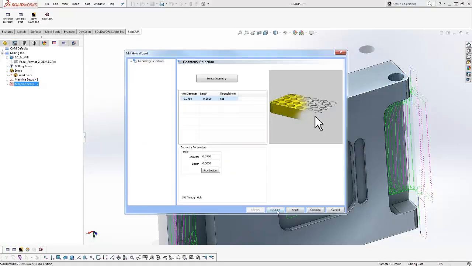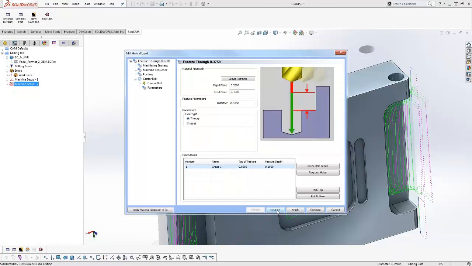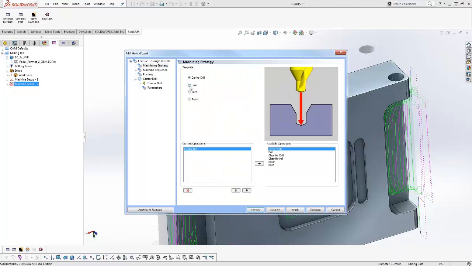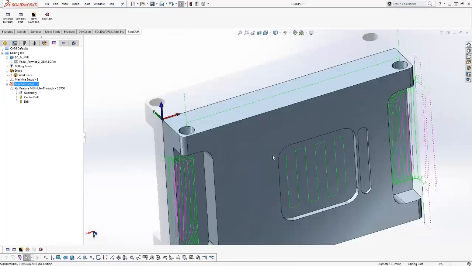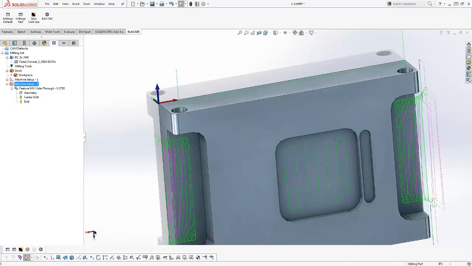So we'll say those. We're going to go ahead and click through here. We're going to set our strategy, hole, compute, and this is going to go through and spot and then drill that. Now, let's say we were going to tap those holes, right? Let's see. Humberto has a question: in the CAM tree, does not show the type of material to be machined.